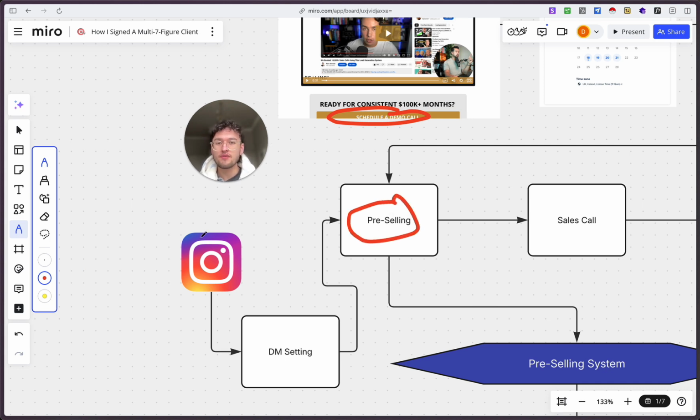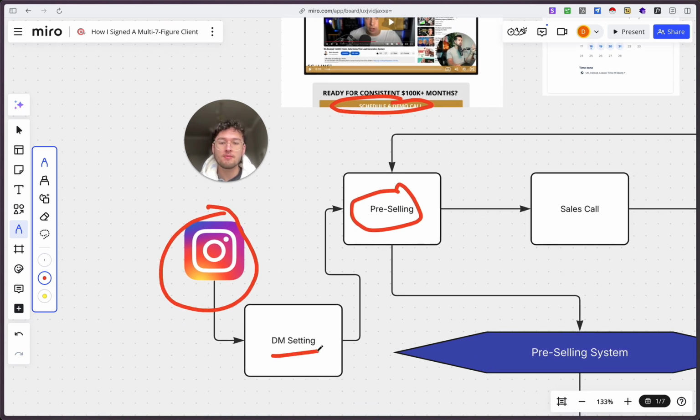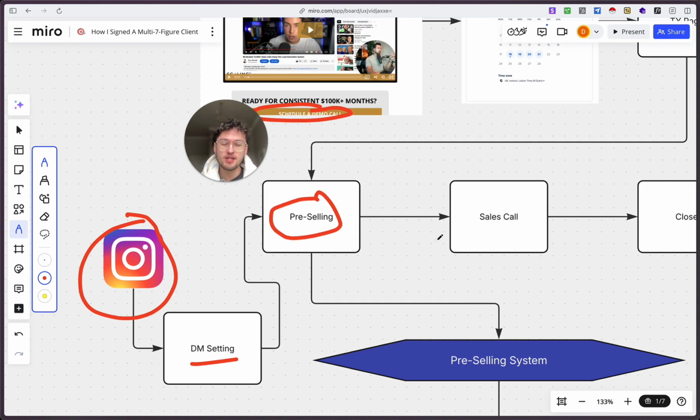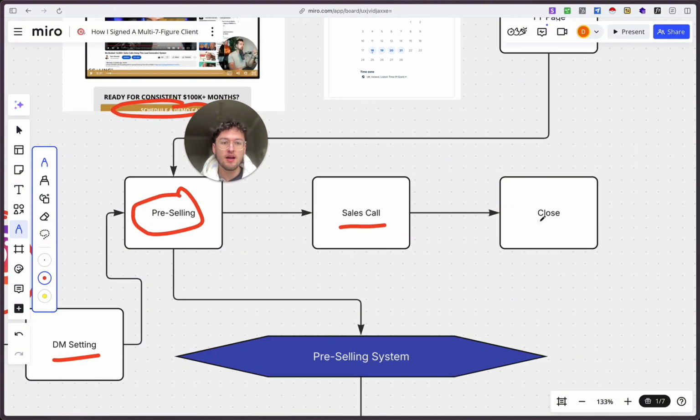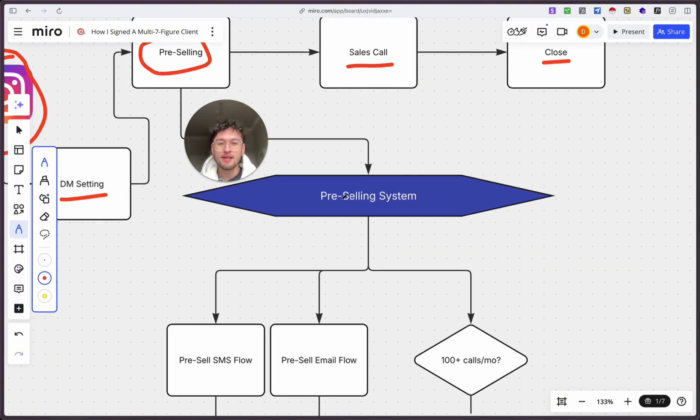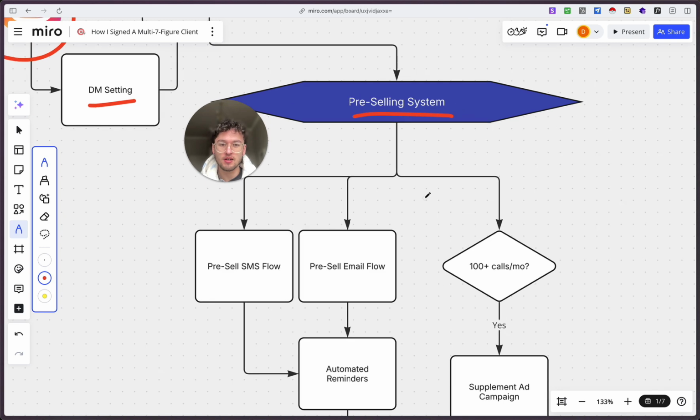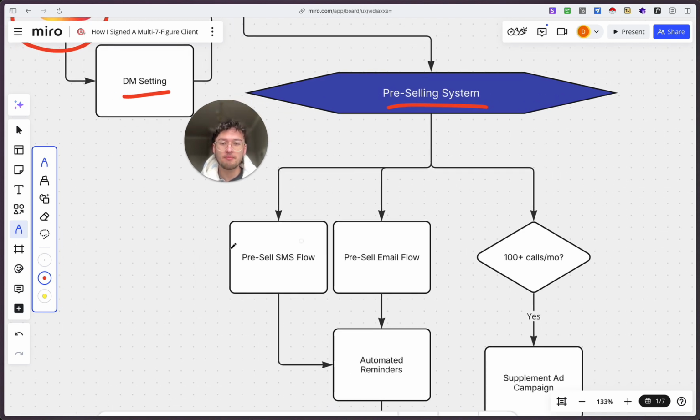Now, alternatively, if someone comes through your Instagram rather than booking a call through your landing page, you can set them in the DMs and pre-sell them again. Now, once people have gone through that pre-selling system, they're eventually going to show up to a sales call and they'll close on that sales call. Now, to outline in further depth what the pre-selling system looks like, it's built of two main components: the SMS flow, which is primarily to give them automated reminders, and the email flow, which is primarily to give them value up front and pre-handle objections. So overcome the most common objections before the sales call ever happens.